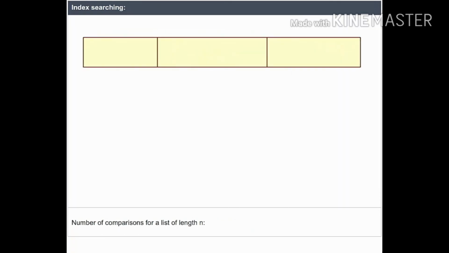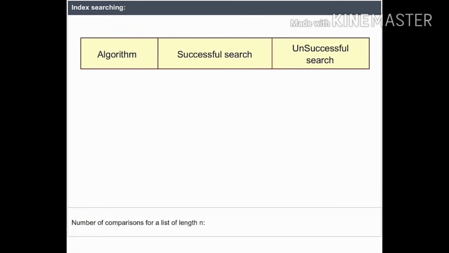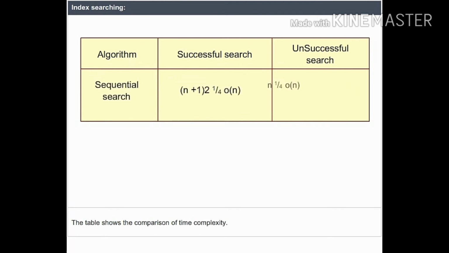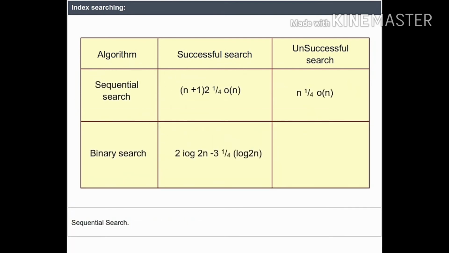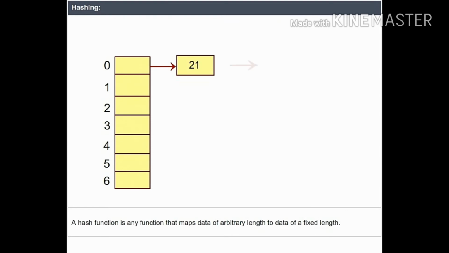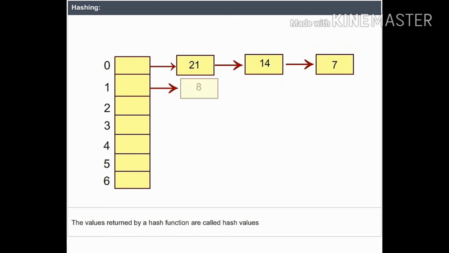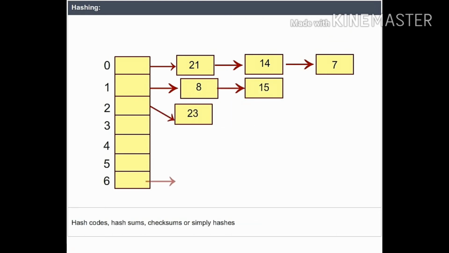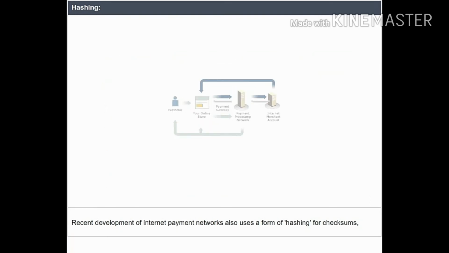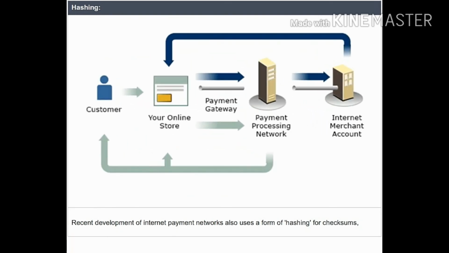Number of comparisons for a list of length n. The table shows the comparison of time complexity: sequential search, binary search. Hashing. A hash function is any function that maps data of arbitrary length to data of a fixed length. The values returned by a hash function are called hash values, hash codes, hash sums, checksums, or simply hashes. Recent development of internet payment networks also uses a form of hashing for checksums.